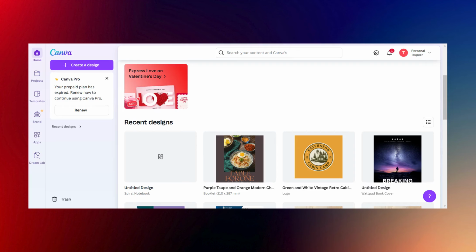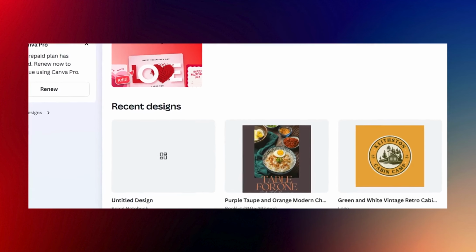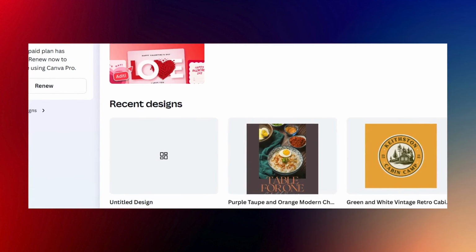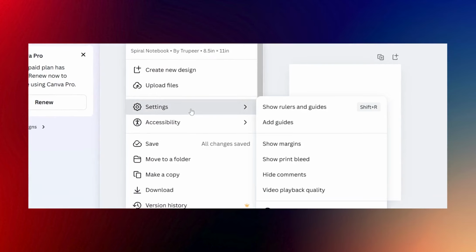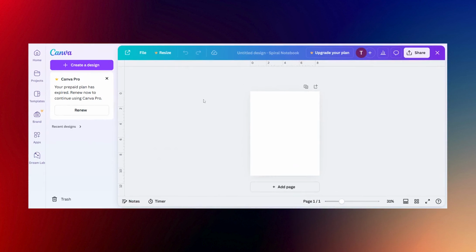In this video, we are going to learn how to create a ruler in Canva. First, go ahead and click on the design you want to work with. Next, navigate to the File menu and select Settings. There you'll find the option to Show Rulers and Guides. Click on it, and you'll notice that the ruler and guide are now activated for your design.